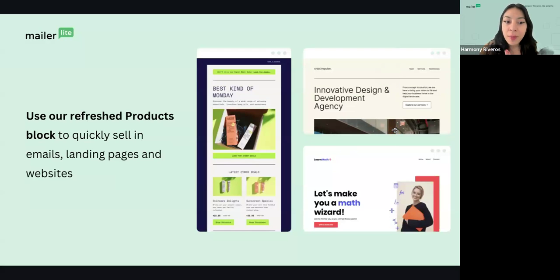And you can also use our products block to sell in emails and landing pages and websites. So this is also something new and previously was only available, as I mentioned, if you had certain integrations. Now you can just do this directly with the products feature. Once you create a product, you can add it directly to your landing pages and your websites and your emails. So that way you're able to actually sell through MailerLite and keep track of all of those sales.